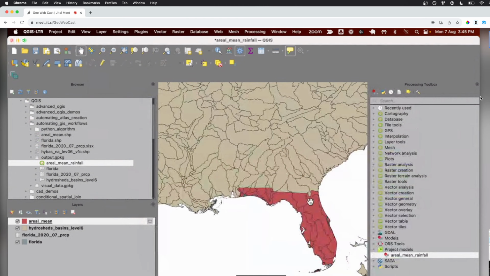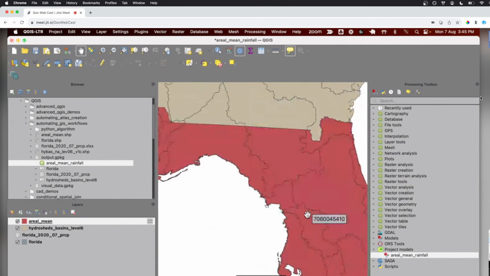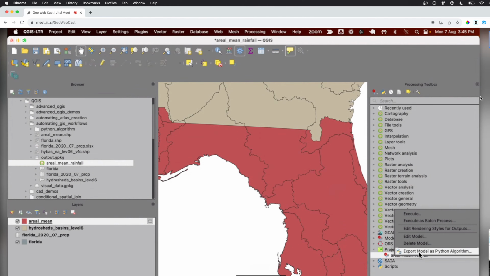This is something that you'll probably have to do if you're doing this analysis for flood modeling or any forecasting. You will have to run this maybe every week or as soon as you get new data. So it might be helpful to automate this and say, I have this model, and as soon as the new data becomes available, I'll download the Excel file and run this in a headless way. So the first step is we have a model, and we can export this as a Python algorithm.